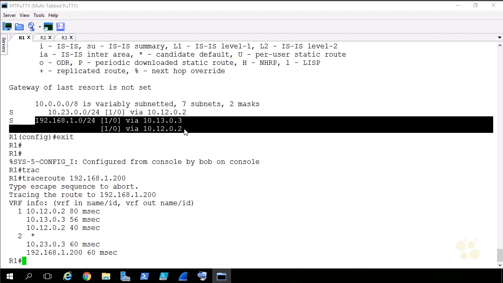So if we implemented a solution, we said, okay, we've got a backup path for Bob over the serial link, the manager would say, well, why is Bob complaining that his traffic is acting erratic and not as fast as it used to be? And the answer would be because we're load balancing to reach the 192.168.1 network.